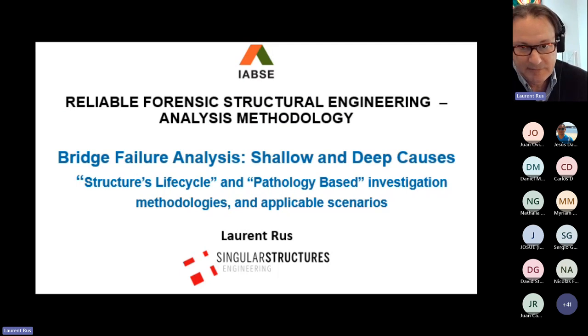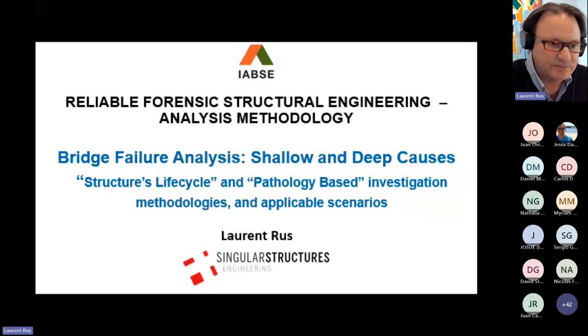And the topic of today is bridge failure analysis, shallow and deep causes, which we will be looking into towards the end of the presentation, and two methods: one based on the structural life cycle, and the second one based on a pathology-based type of investigation. We'll go slowly over those two methods to get an understanding of the investigation process, or mechanism, to get into the assessment.